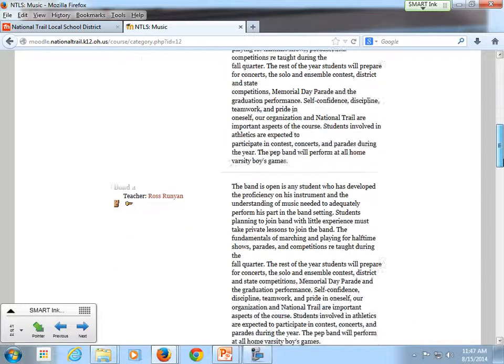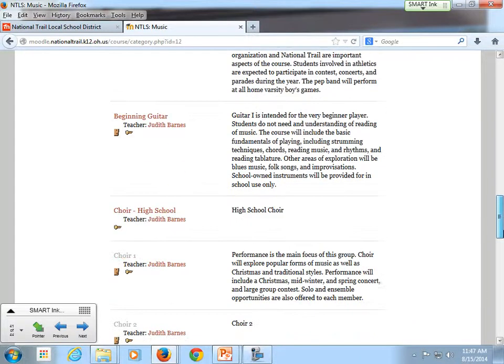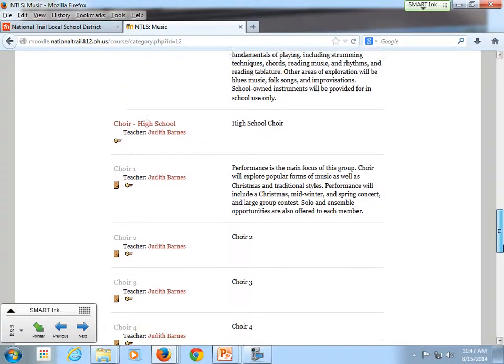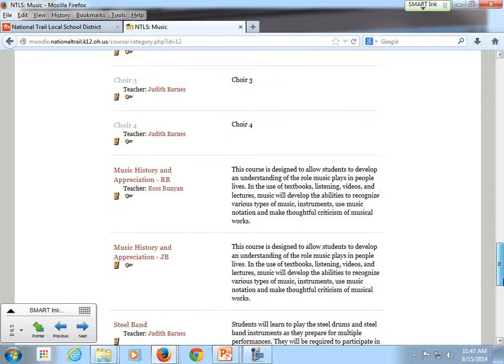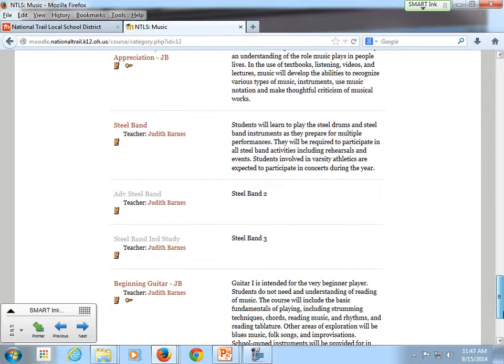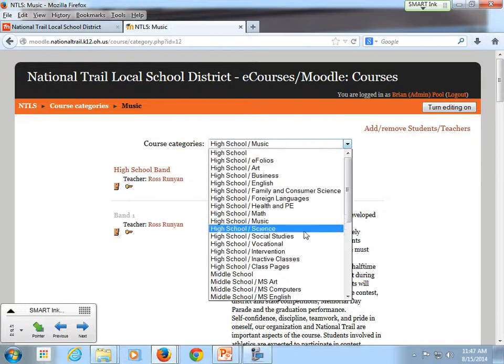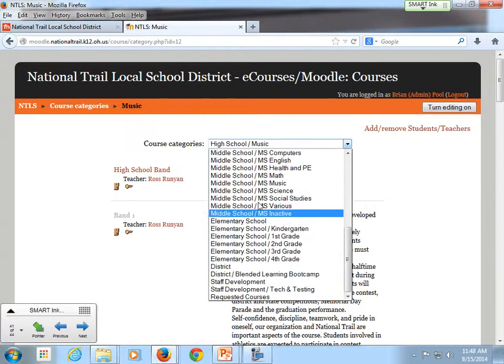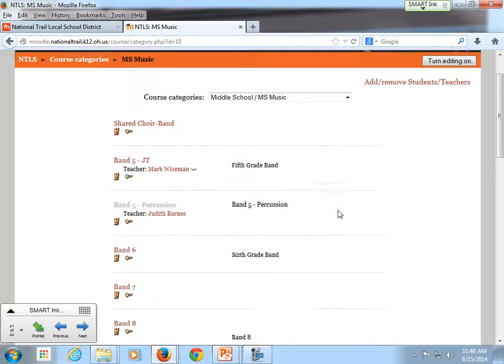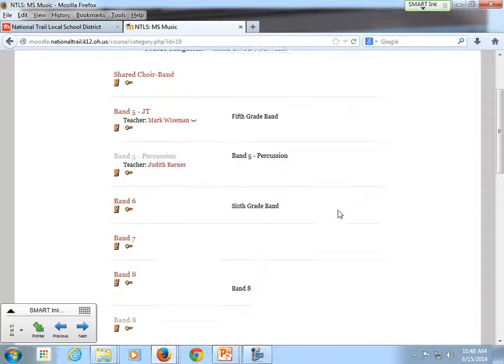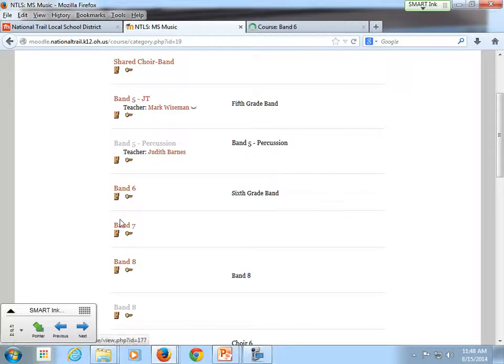Okay, so high school band, switch here to guitar, and music appreciation, and is that it? I believe so. Then I need to do the middle school. It's all 6, 7, 8 band, and I do the 5th grade general music as well.